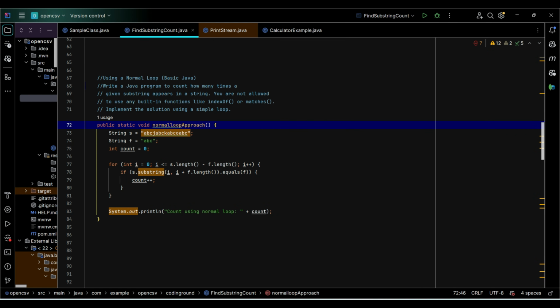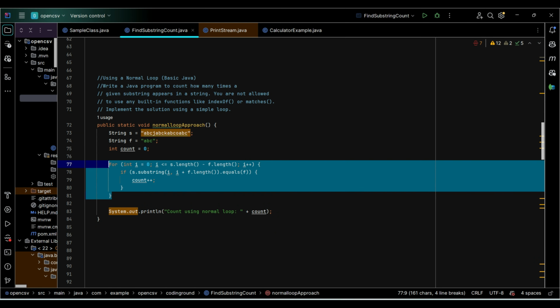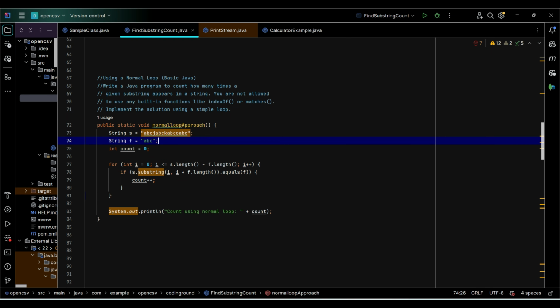You are not allowed to use any built-in functions like indexOf or matches, etc. So how do you implement that? There might be some instructions given to you. Now if you see here, these are two strings: this is the main string and this is the substring. Here we have written a count, and we have written a for loop. It is taking the length of the main string, minus the length of this particular substring, and then it is looping over here.